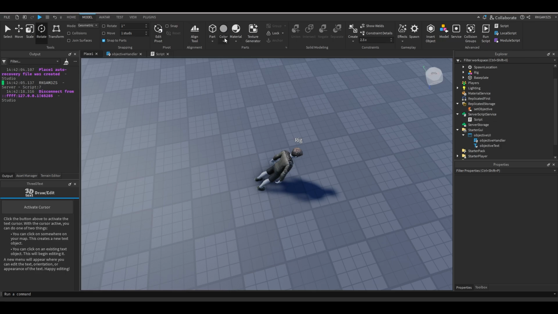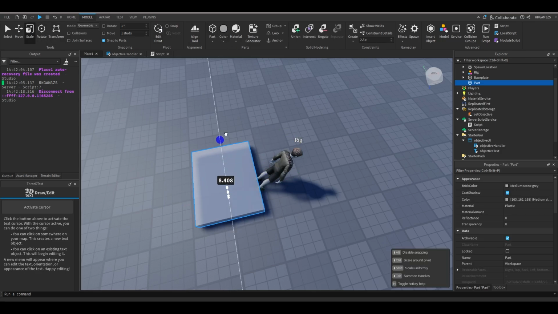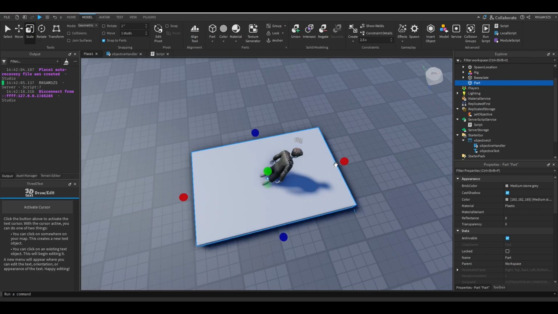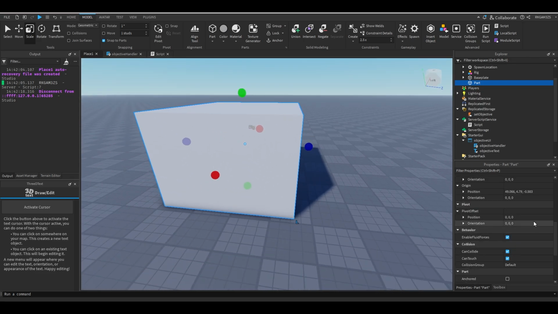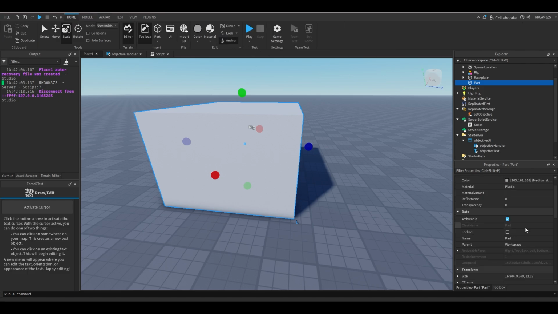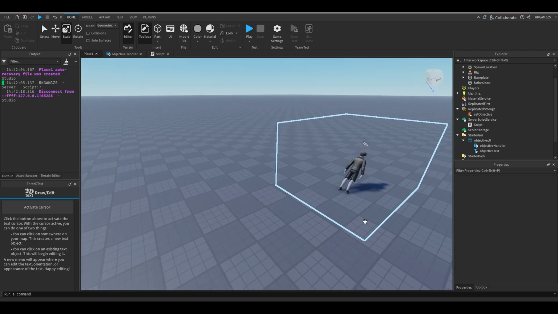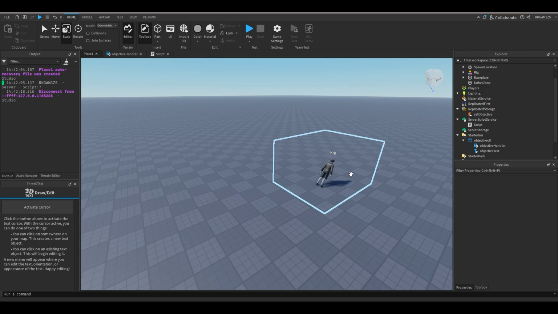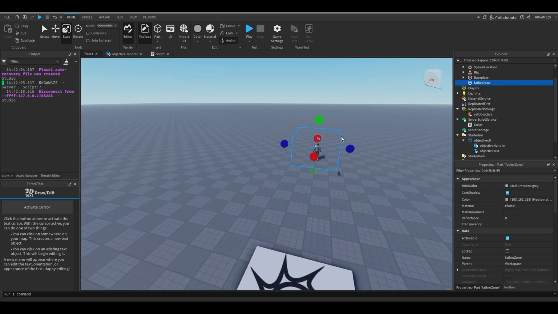Let's insert a part. And let's just put this around your father. We'll disable CanCollide. We'll anchor this part, and we'll just set the transparency to 1. We'll name this FatherZone. Basically, when you touch that part, it's going to change your objective to you found your father. Or it's going to switch your objective, I mean.